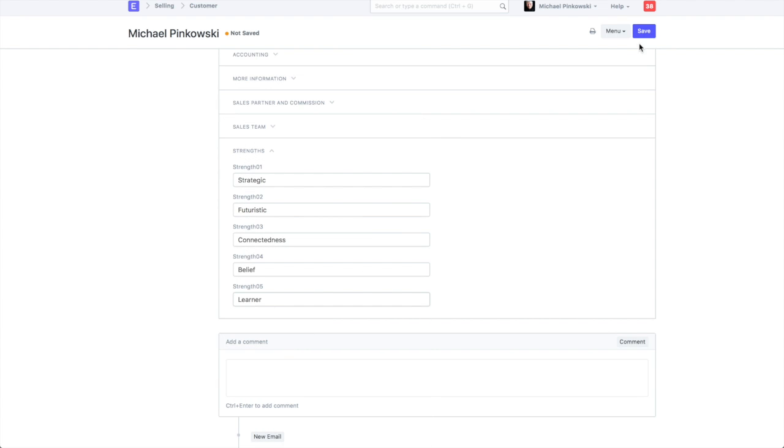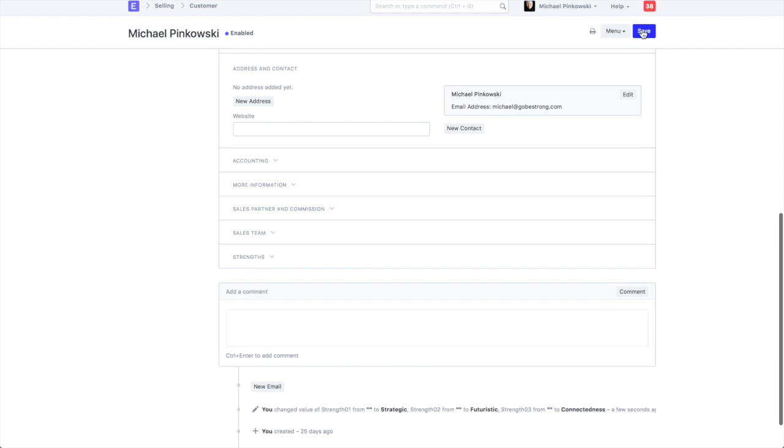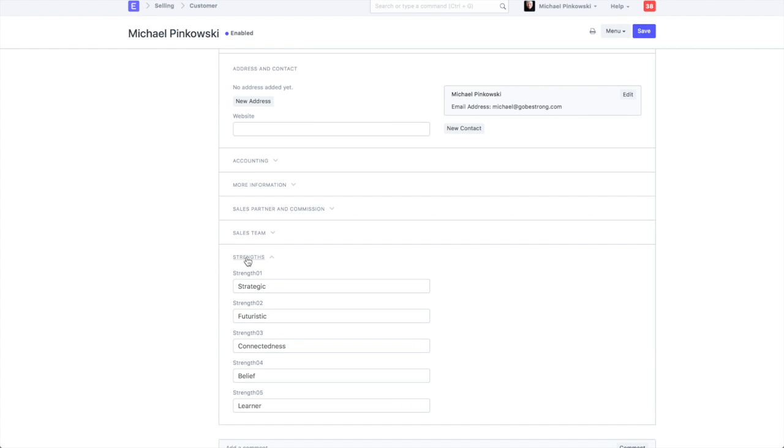And so there we are, and now we're going to save it, and if I come back to look at strengths, they're all in there. Hey, what do you know?